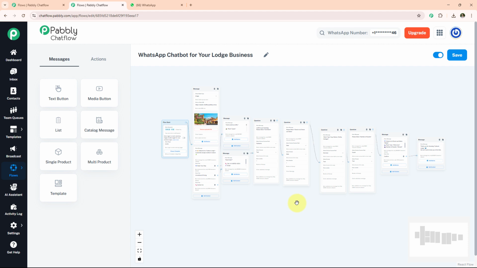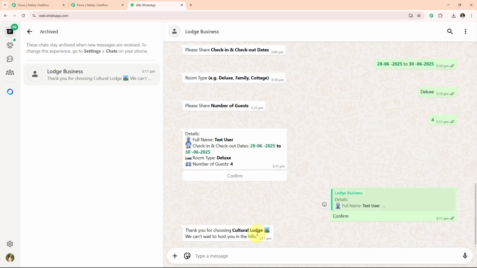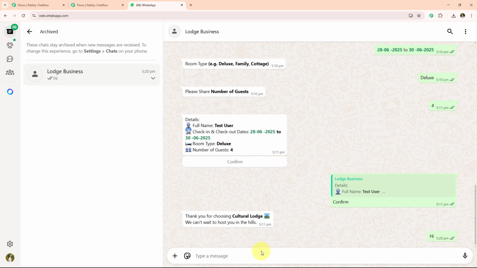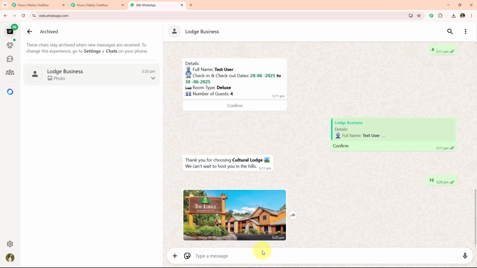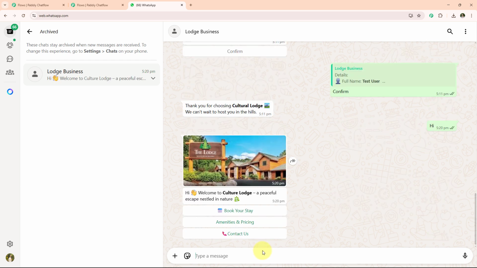Now it's time to test it. Simply go back to our WhatsApp dashboard and type hi. After typing, you will see I am getting a response. So we have successfully created our WhatsApp chatbot with the help of Pabbly Chatflow.